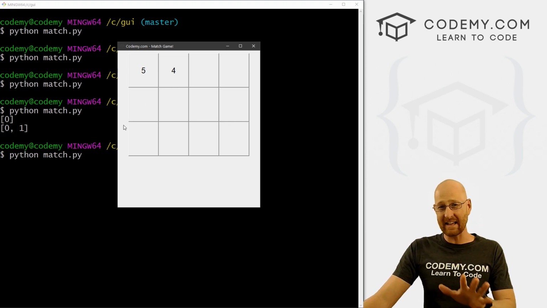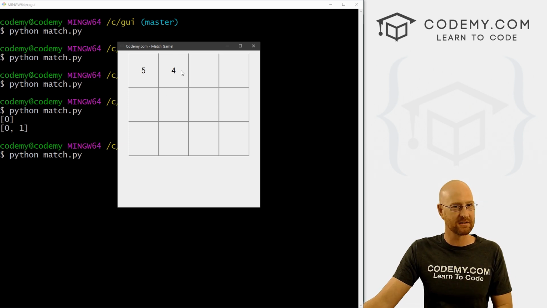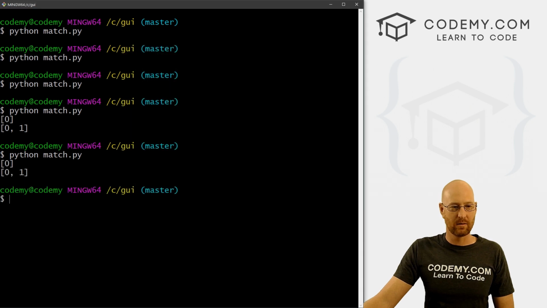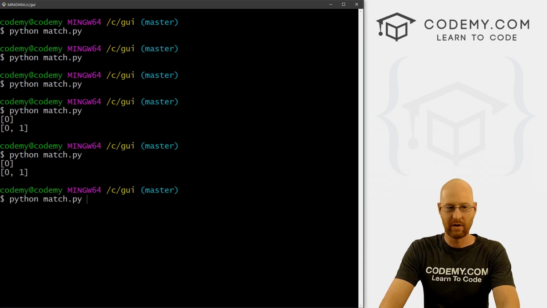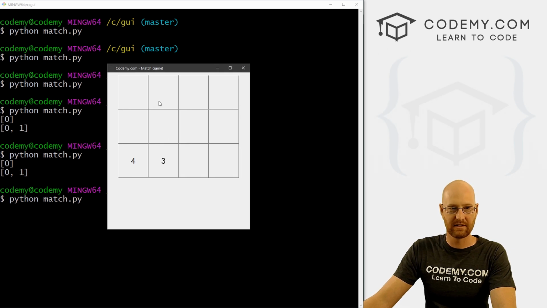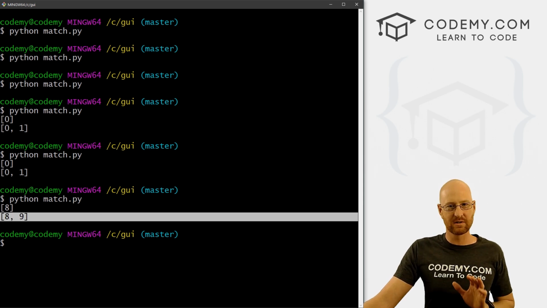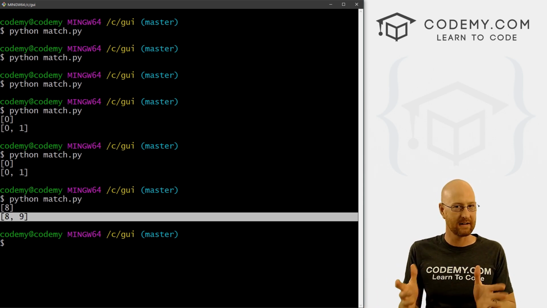So the answer list keeps track of what tiles we clicked, not the answers themselves necessarily, right? So we clicked 0 and 1, so we get 0 and 1. If we run this again and I click this one and this one, this is 0, 1, 2, 3, 4, 5, 6, 7, 8, and 9. These are buttons 8 and 9. So down here, it should say 8 and 9. So answer list shows us the tiles we've clicked, right?